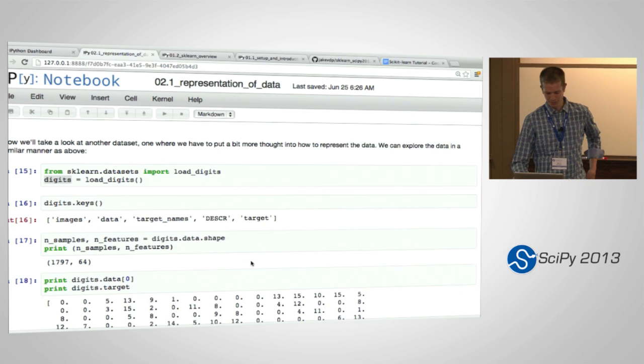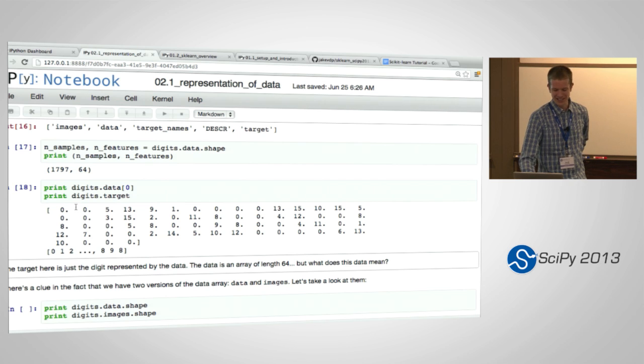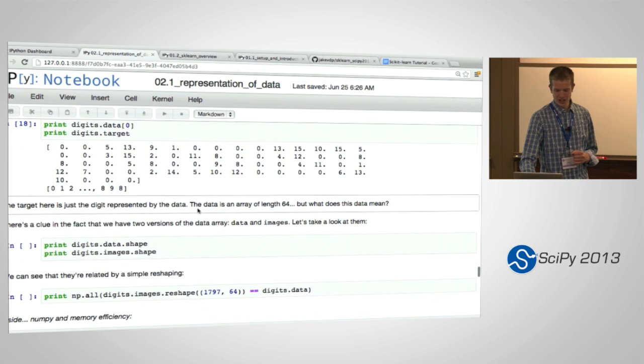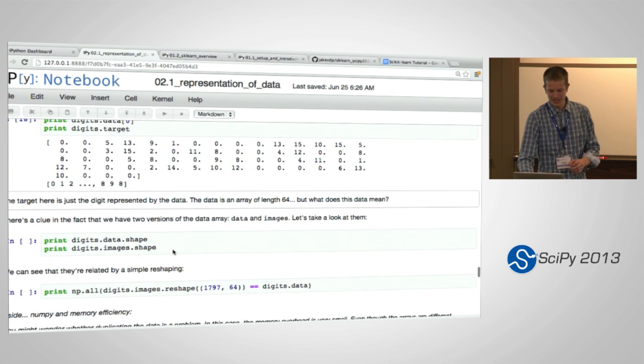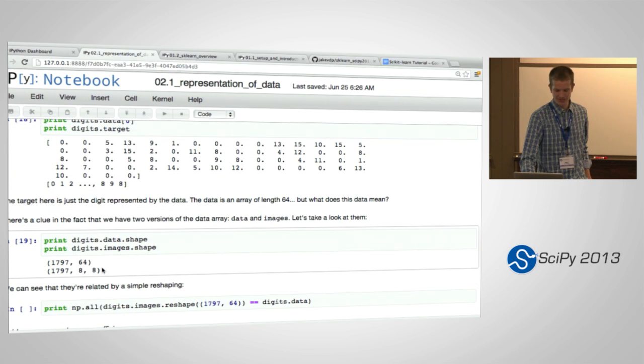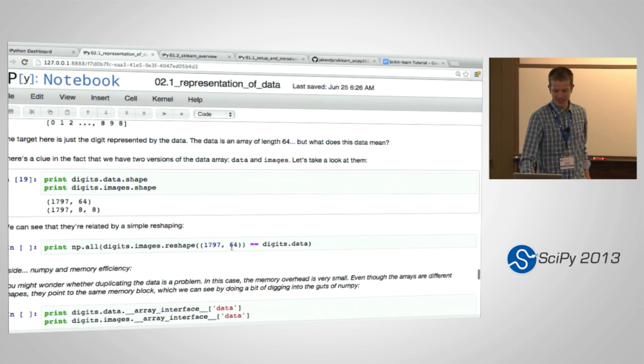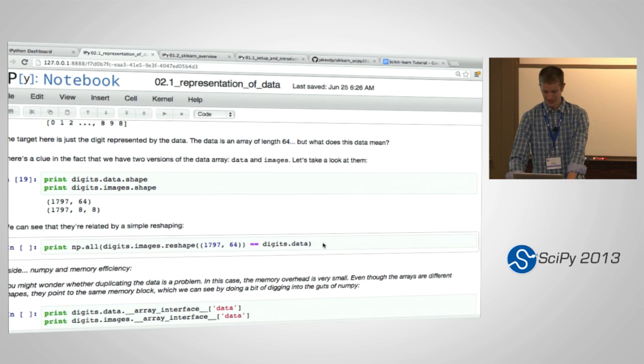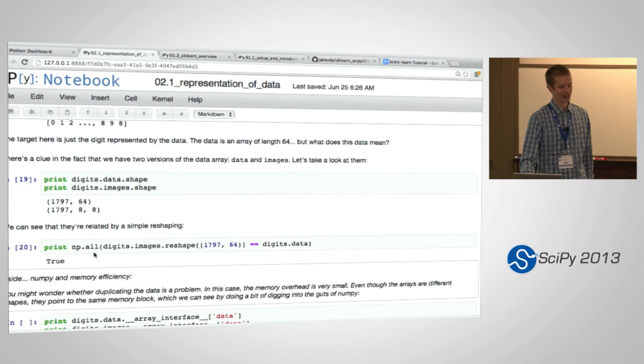And if we print that data, it looks like this. And this is a little bit unintuitive. So for that reason, the data is repackaged in here as well as 8 by 8 images. And we can see that the images and the data are just the same array. If we reshape the images to be just 1797 by 64 and compare it to the data, we see that they're all true.